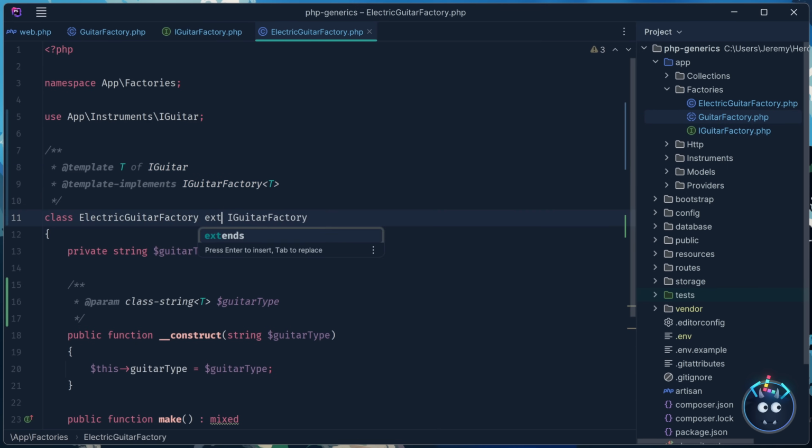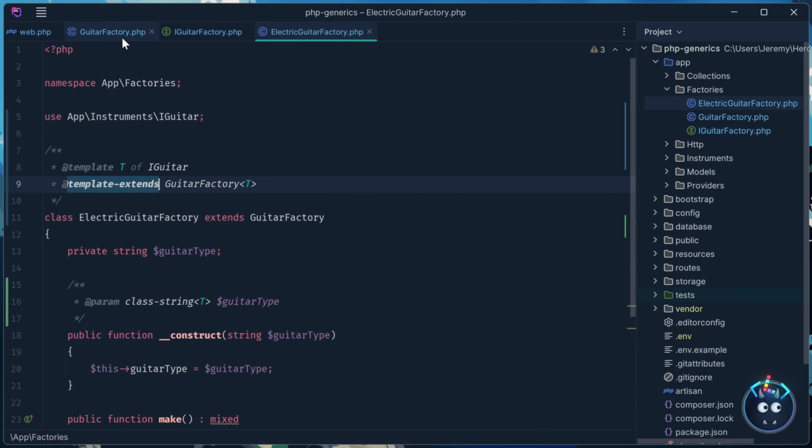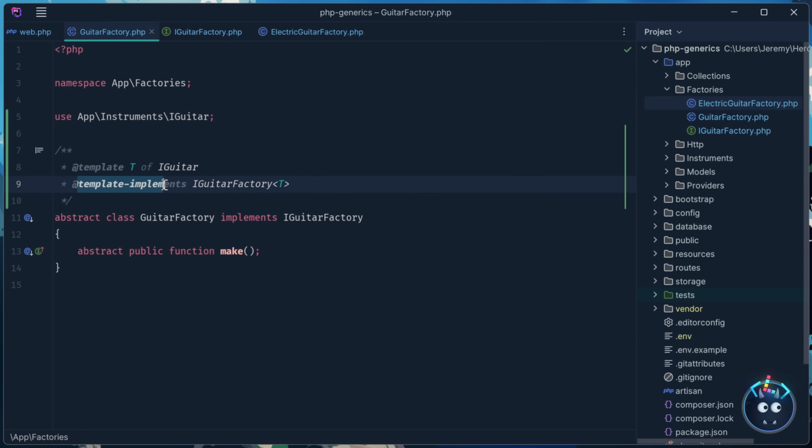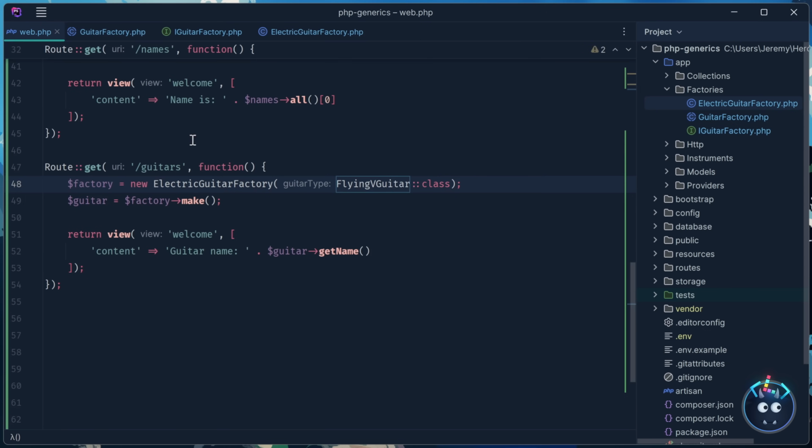We want to extend the guitar factory, but we also need to change our template implements because we aren't implementing an interface. We are extending a class. So we need to change this to template extends guitar factory of T. And you can notice it doesn't like that to begin with, but then it goes away. So when you extend a class, you use template extends. When you implement an interface, you use template implements. But of course, whenever we look at our code inside of our route, we aren't notified of any issues, meaning that everything is A-OK.